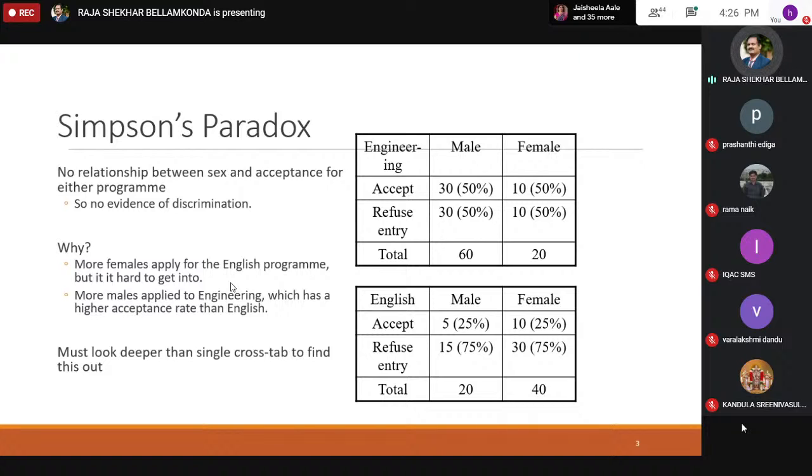More females apply for the English program, but it is hard to get into. More males apply to engineering, which has a higher acceptance rate than English. For example, English is 25%, whereas engineering is 50%. But for females, 10% and 10%. Percentage-wise, there is no discrimination. So we must look deeper than a single cross tabulation to find out.